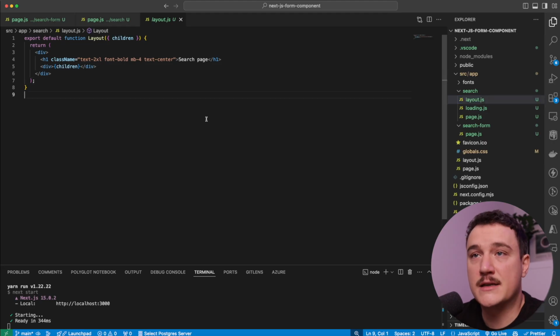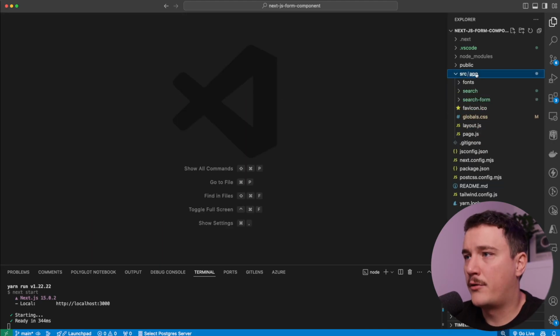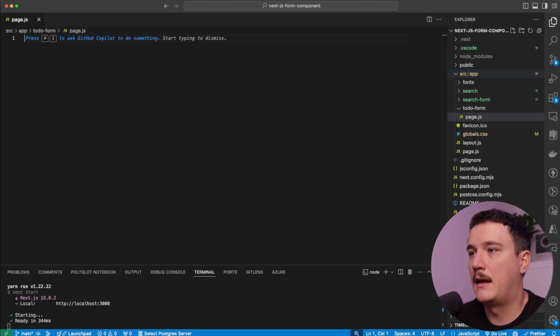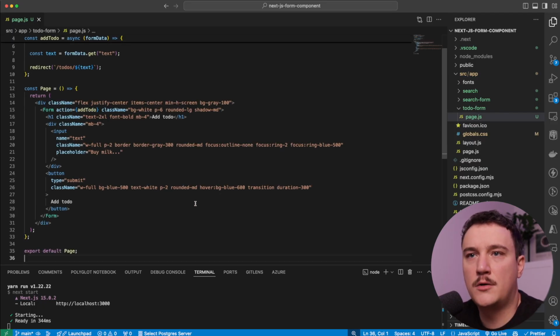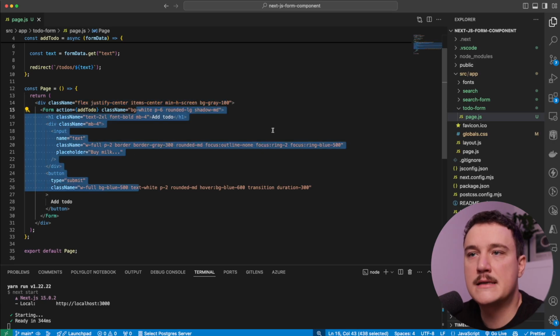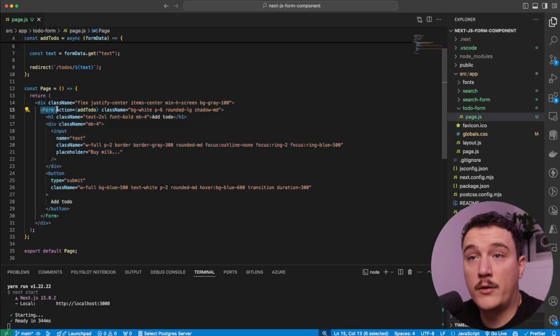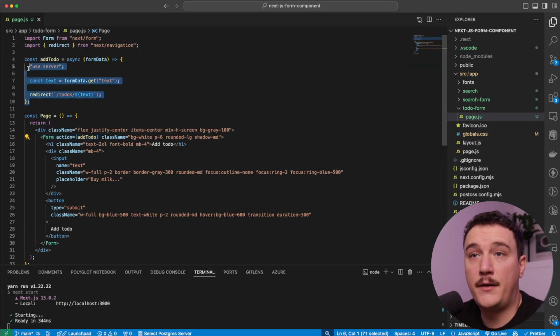So I'm going to switch back to VS Code, and I'm going to create a new folder and file over here called to-do form, like this, and I'll add some code into it like this. So let's go through it together. So we have the page component in this route, and inside of it we have some styling with Tailwind CSS for all the components. But then we are importing the form, and now instead of the action being a string, we pass a function for it called addToDo. And this is a server action which is defined over here.